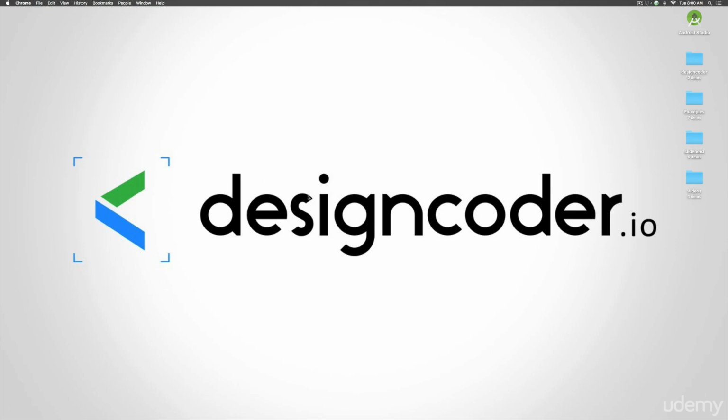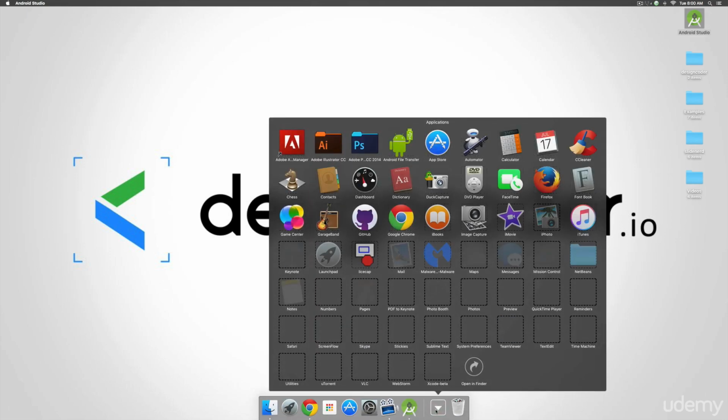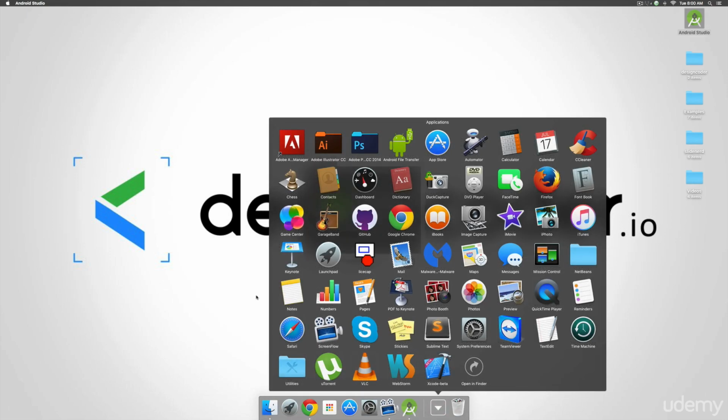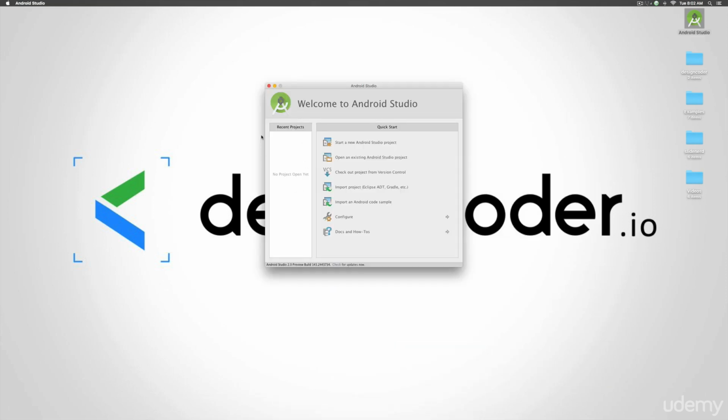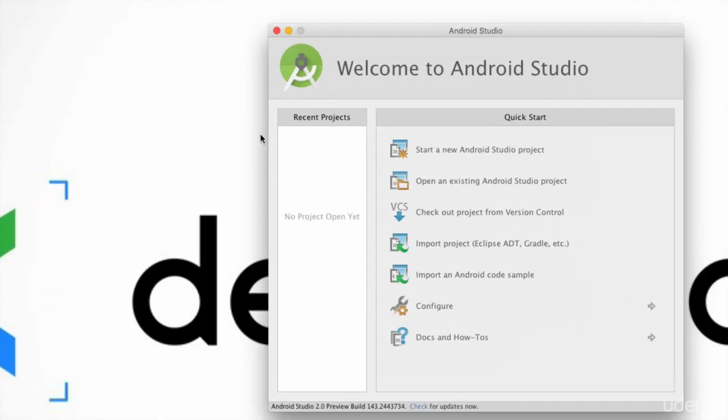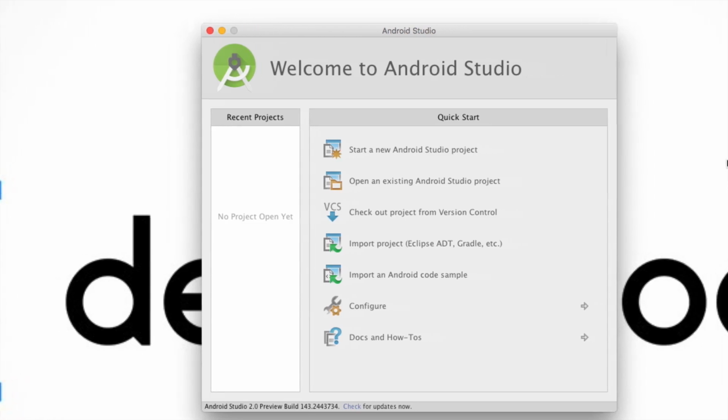In this video, let's take a look at how we can run a simple Hello World app in Android Studio. In the last video, we took a look at how to install Android Studio, which you can just start by hitting Android Studio on your desktop, or you can go to applications and start Android Studio if it is present over here. So once Android Studio starts, you're taken to this welcome screen that has several options.